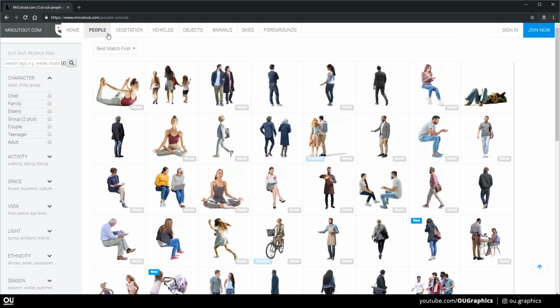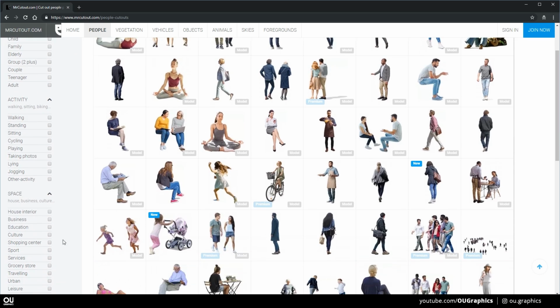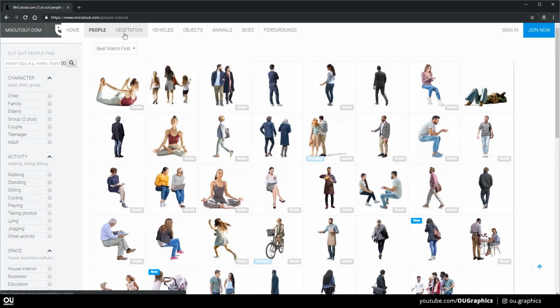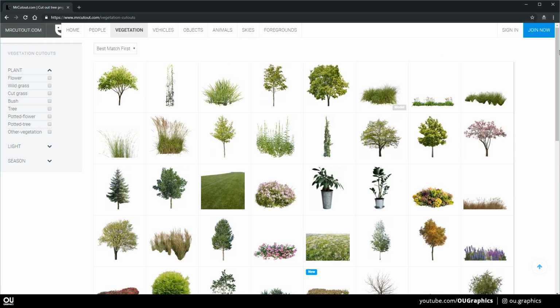And as of today, this one is one of my favorite. And that is because you can not only get people there, but vegetations, vehicles, other objects, animals, and so many other textures. It is definitely a complete package. On the video description, I'll leave many other options that you can also check out.